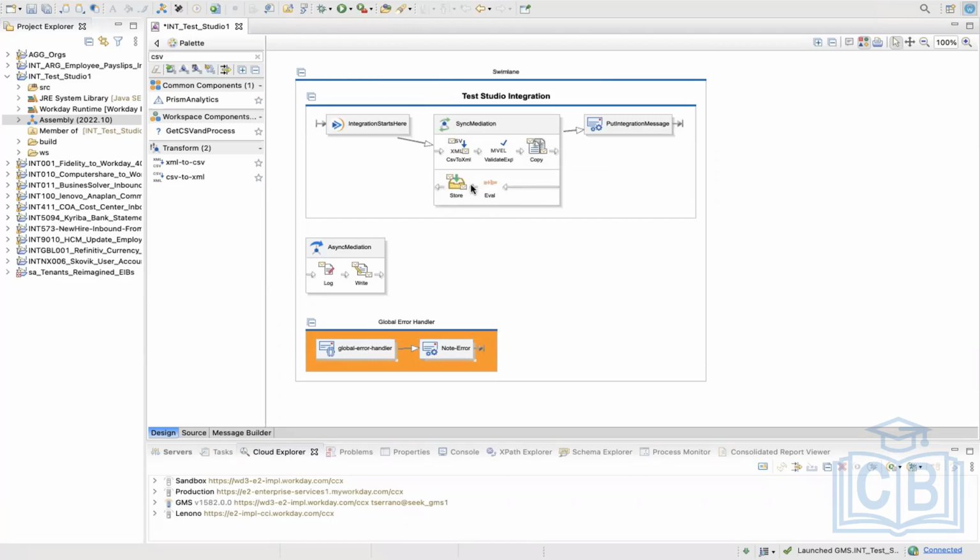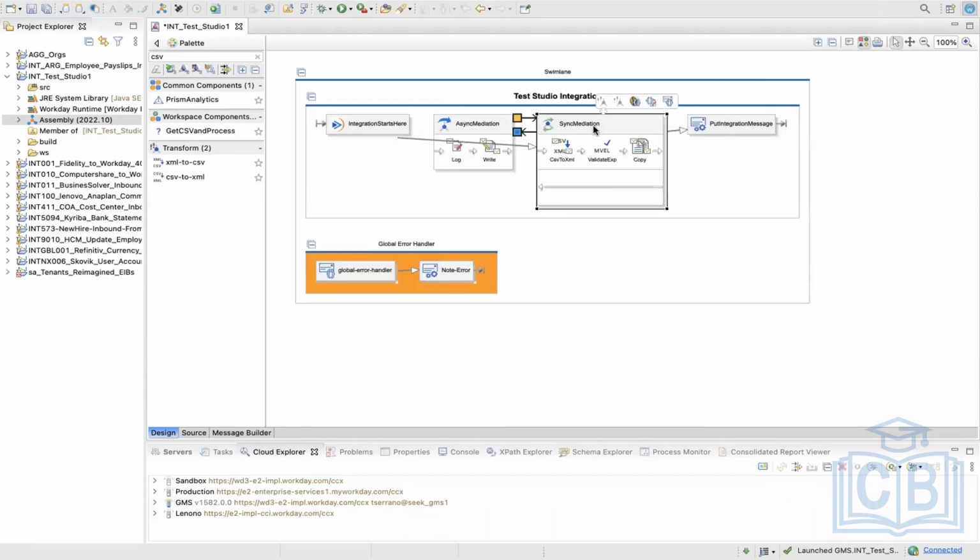So in the sense, it is just a way of doing stuff. Now, a similar thing you can do how? By using two async mediations, right?